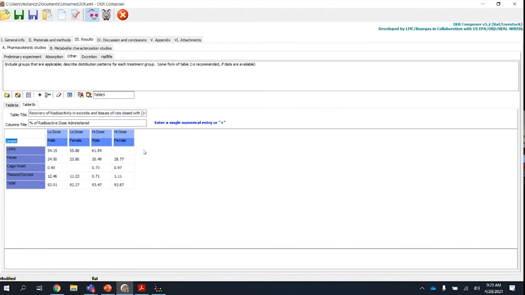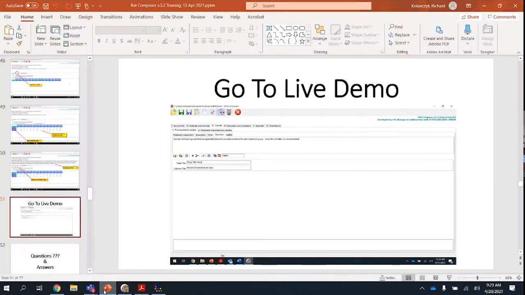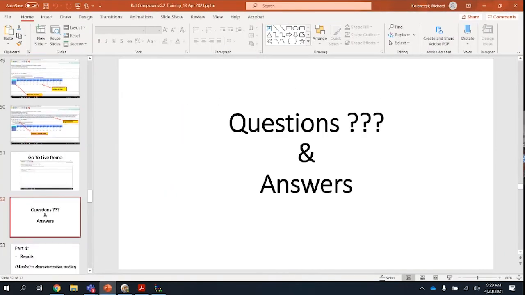I don't know. I'm thinking that maybe one example is enough. But that's pretty much going to be it for constructing pharmacokinetic tables. And I think I'd like to reserve a little bit more time for the metabolite characterization study. So I know it was a bit of a short set, but I think we can probably move to asking for any questions out there on constructing these tables.